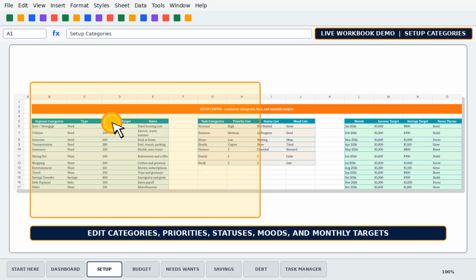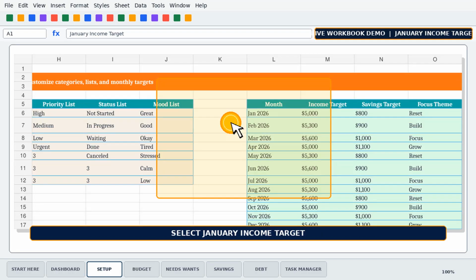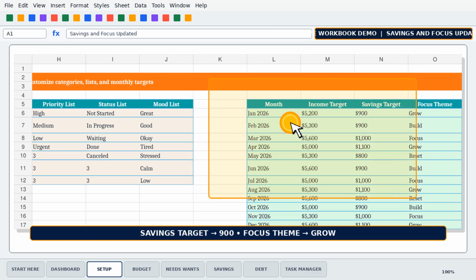The left side contains expense categories, their type, monthly target, and notes. The middle lists task categories, priorities, statuses, and mood choices. On the right, each month has an income target, savings target, and focus theme. I will select the January income target and replace it with $5,200. Next, I will increase the savings target to $900 and set the focus theme to grow.